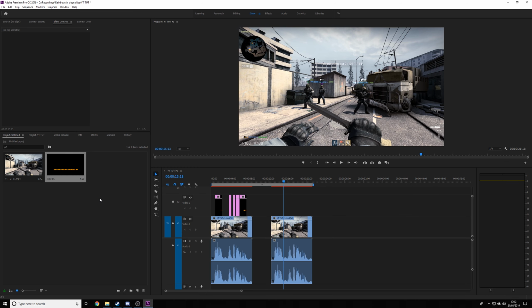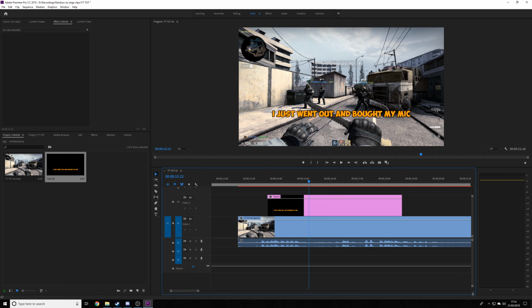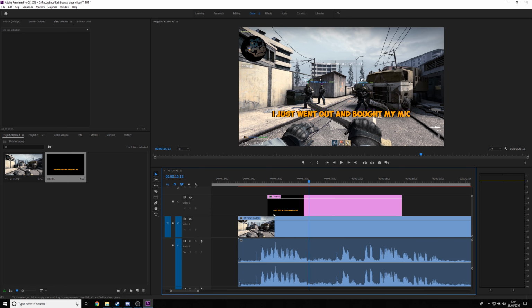Then your text appears in your project like so, and you can just simply drag it on and your text will appear like this. But we need it to match up with what we're saying. The easiest way to do that is to identify on these waveforms where you're speaking and when you stop speaking. If your waveforms don't look like this, you can click this little thing here, which makes them bigger or smaller. Just makes it a bit easier to see.